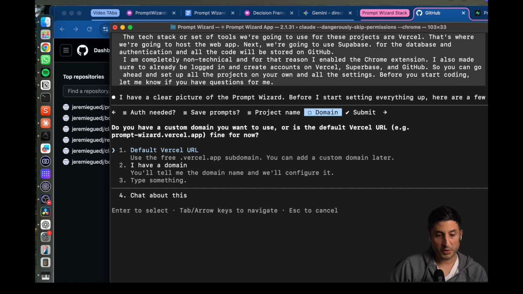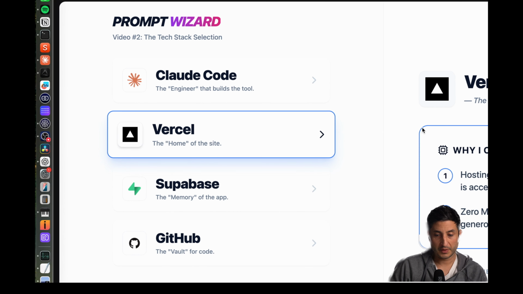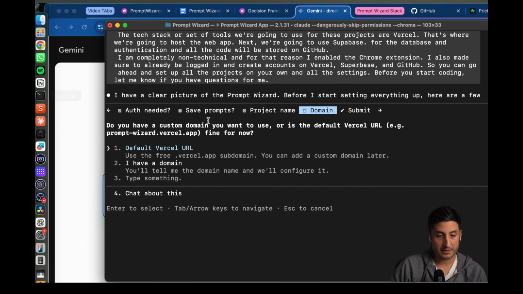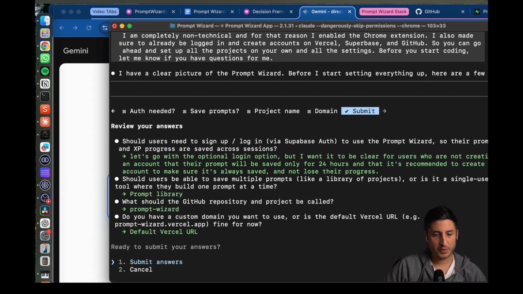Great. Do you have a custom domain you want to use, or is the default Vercel URL fine for now? So like I mentioned earlier, Vercel is where the app is going to live. I'm going to get a URL. So it's asking me, do you want to keep it there? In which case you're going to get a URL that looks like promptwizard.vercel.app. Or do I have an actual domain? A domain is my .com, promptwizard.com, which I'll check later. Right now I'm going to go with the default URL. I just want to get going. As we go in the project, I'm going to get a domain just so it looks better. Domains are really cheap. Let's go with the default.